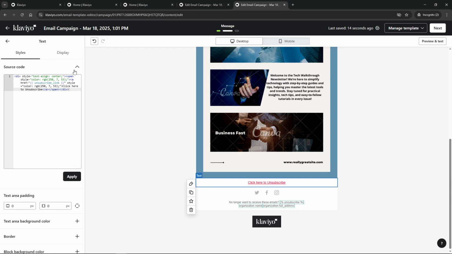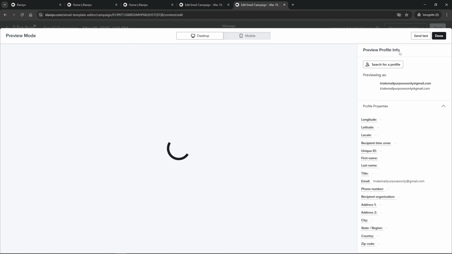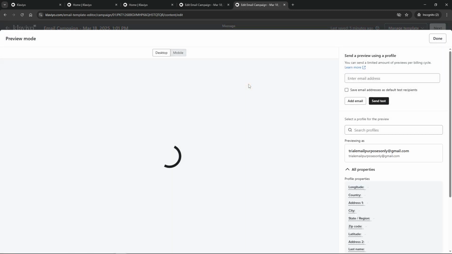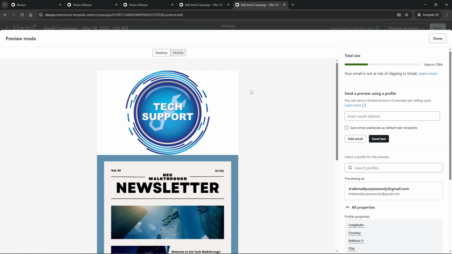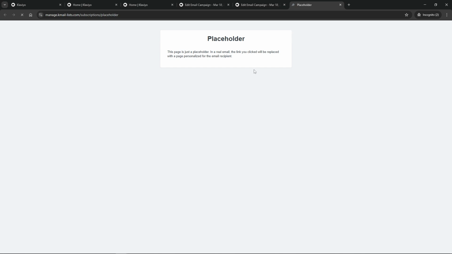With everything set up, it's crucial to test the link to ensure it functions properly. Click on Preview to check how the email will appear to recipients, making sure the unsubscribe link is both visible and operational. After confirming visually, send a test email to yourself or a colleague. This step is important to verify that everything looks right and that the unsubscribe function works as intended.